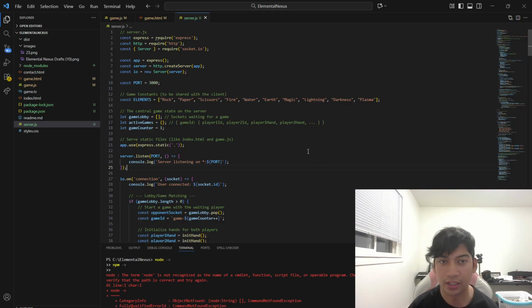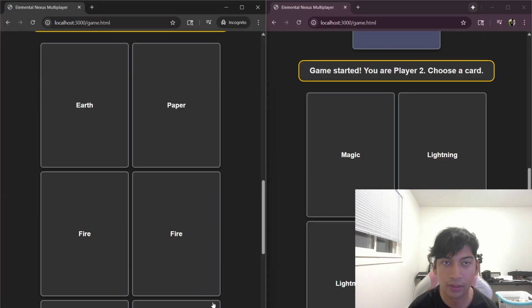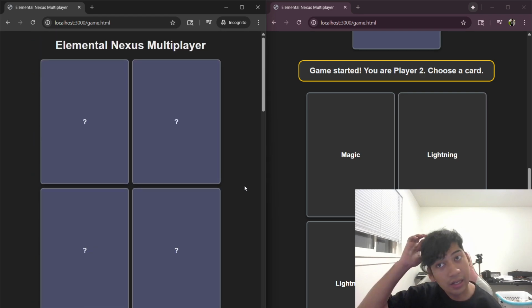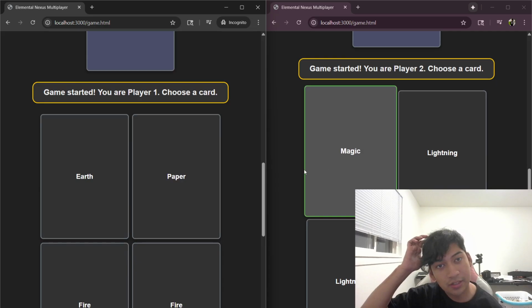Alright, I'm gonna quickly explain what I did for the multiplayer aspect for the Elemental Nexus website, and here I am showing you how I made the server.js. Before that, I'm gonna quickly open up what the project is looking like right now. So here you can see on the website, we can see two players playing against each other.